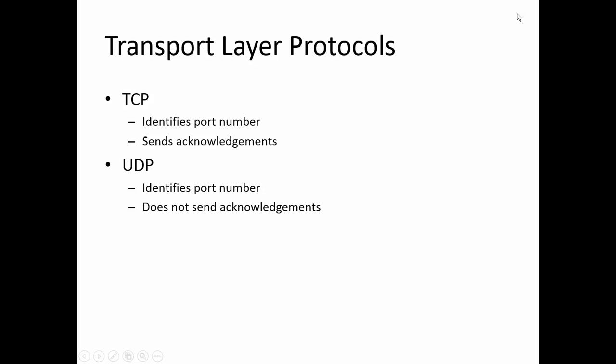That was application layers. Now let's look at transport layer protocols. And we have only two transport layer protocols to deal with. The TCP protocol, which you're already familiar with. The TCP protocol identifies the port number and it sends acknowledgments. And then the UDP protocol identifies the port number, but it does not send acknowledgments.